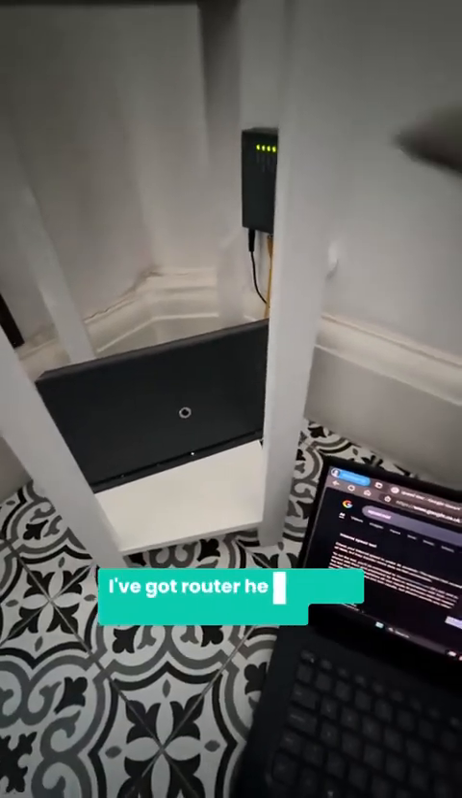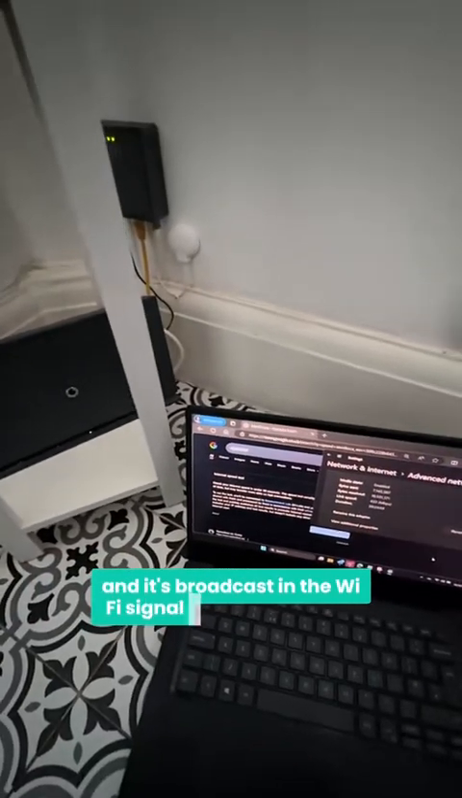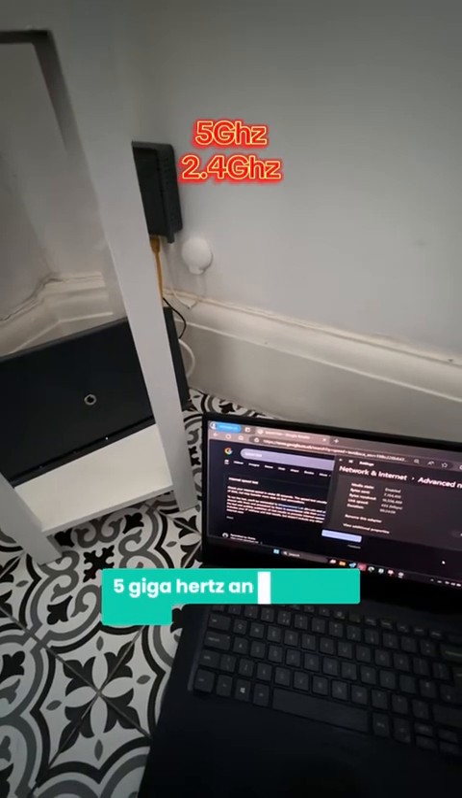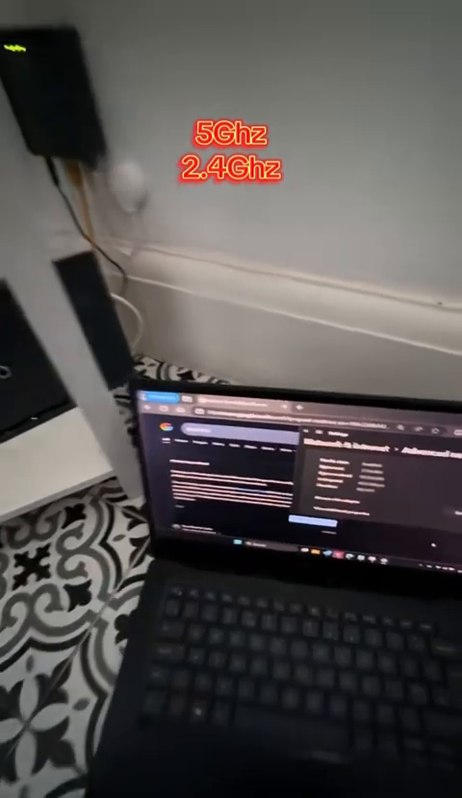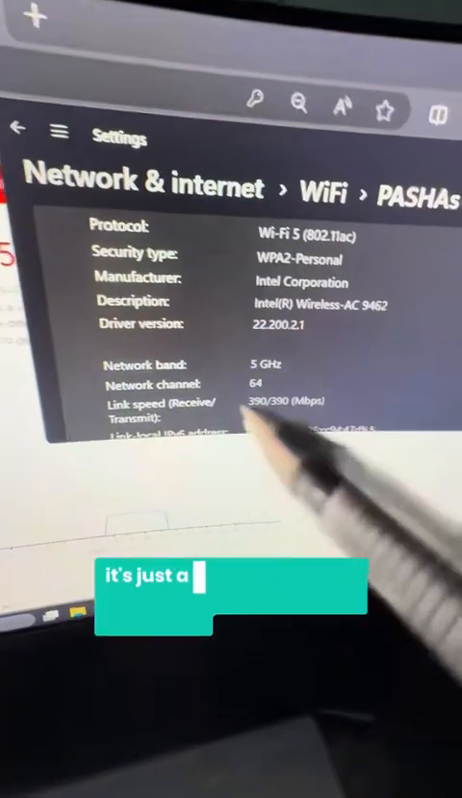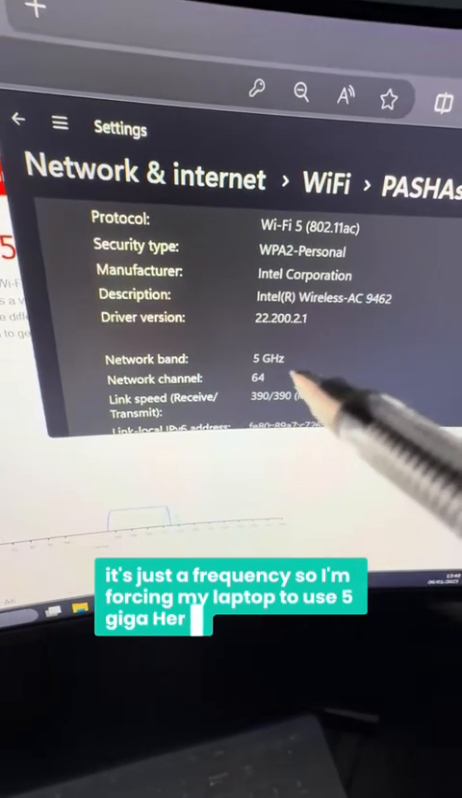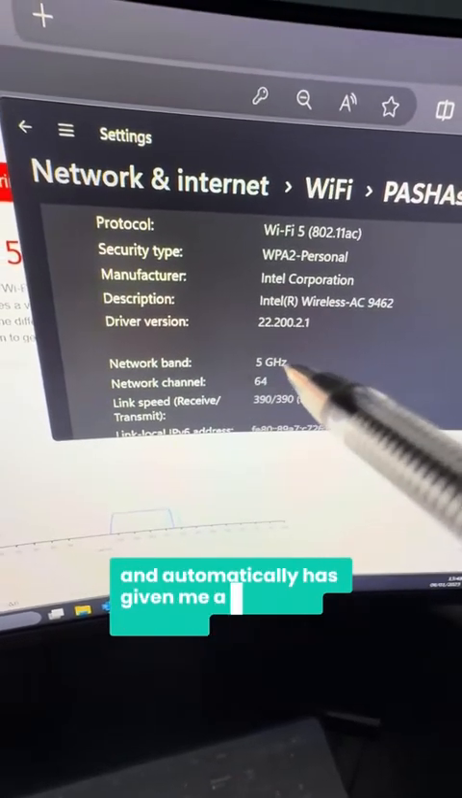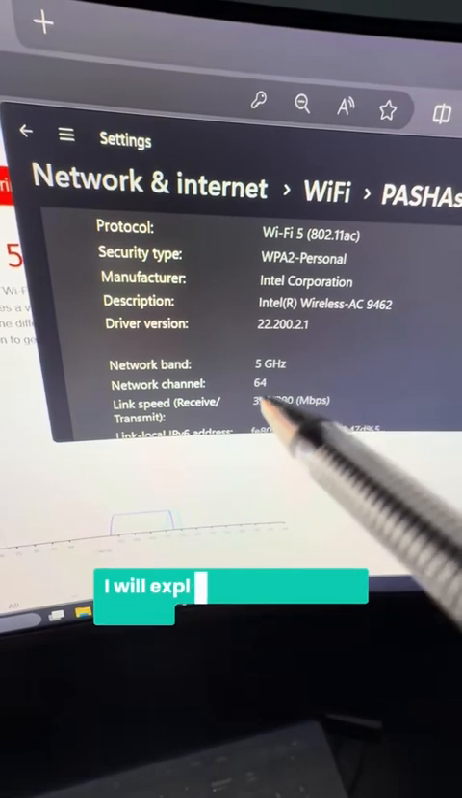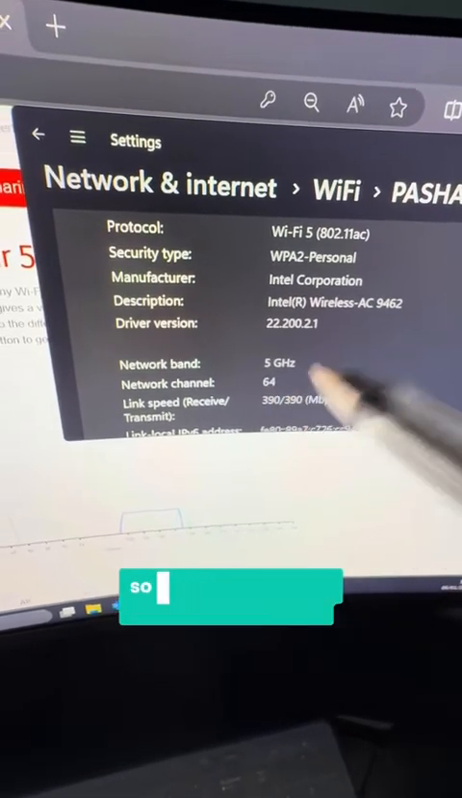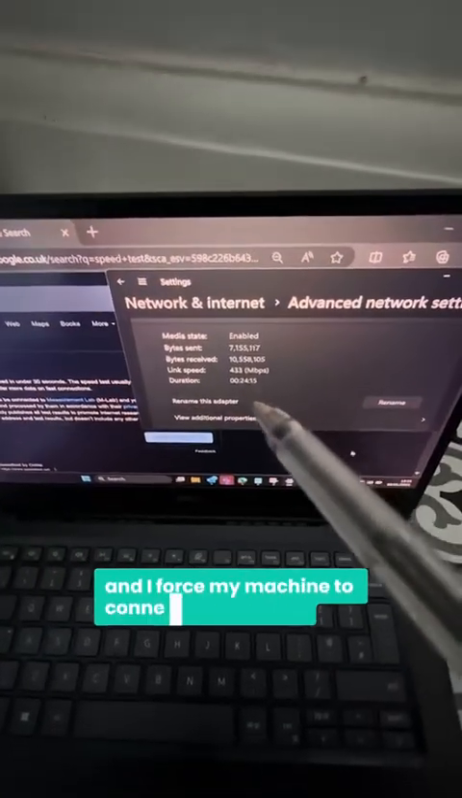Right, I've got a router here which has built-in Wi-Fi, and it's broadcasting the Wi-Fi signal. It's broadcasting two frequencies, 5 gigahertz and 2.4 gigahertz. That's not data, it's just a frequency. So I'm forcing my laptop to use 5 gigahertz, and it has automatically given me a channel. I will explain what that is, but frequency is just a wave in the air. So that's the higher 5 frequency I selected, and I force my machine to connect to the router.